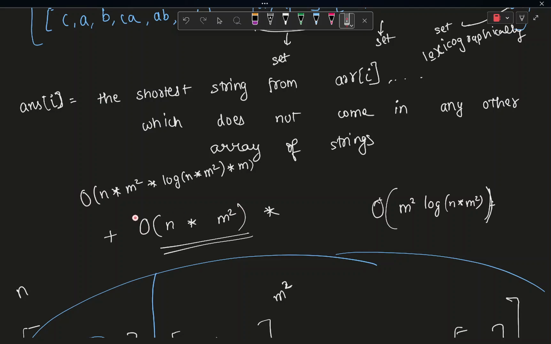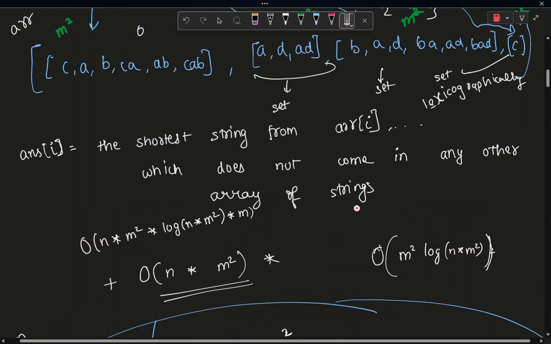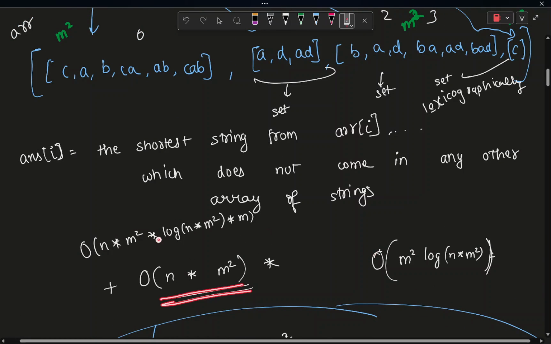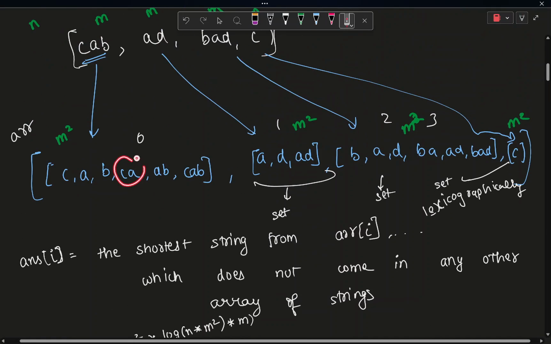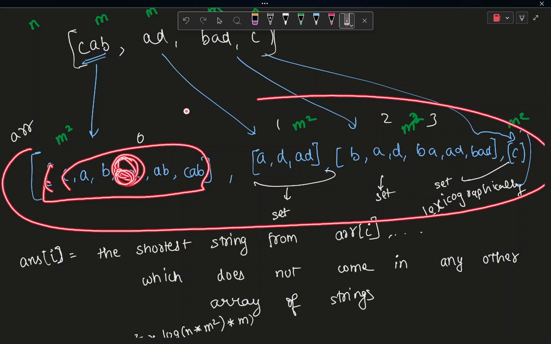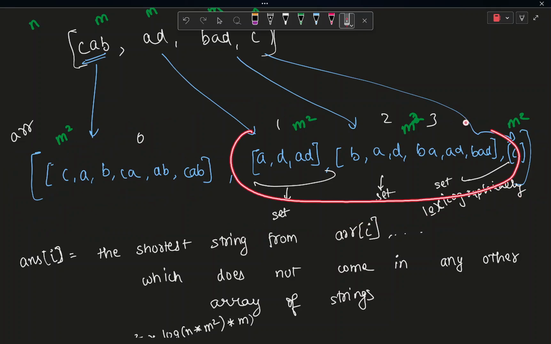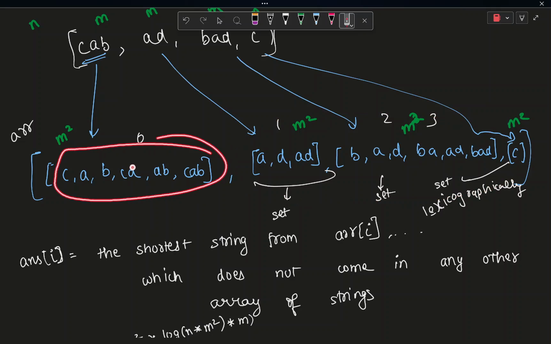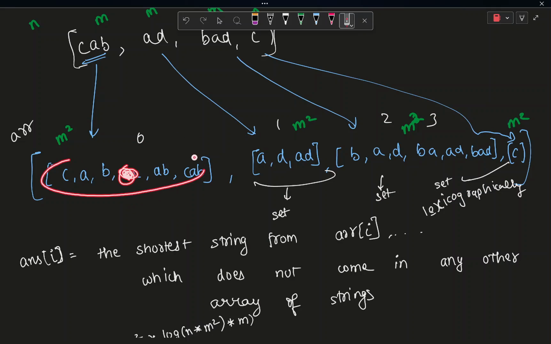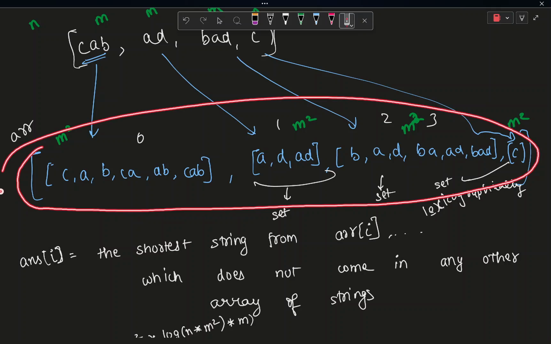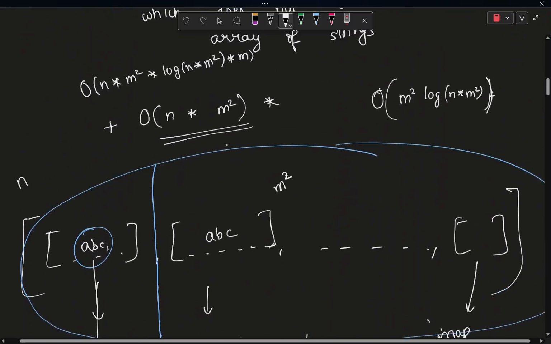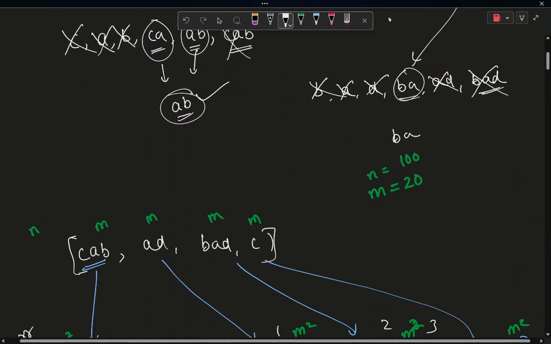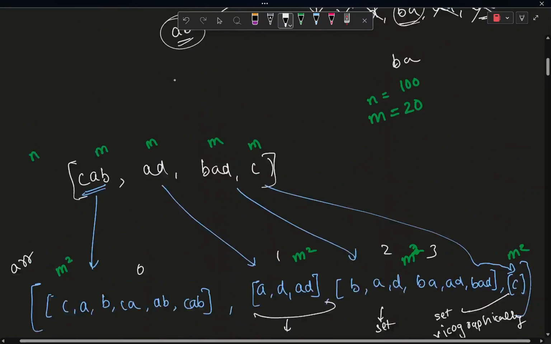After that, for every string we can check in the map what is the frequency of this string inside this array, and what is the frequency of this string inside the complete array. If it is not present in any of the other strings, if it is present only here, then the frequency of this string inside this array should be equal to its frequency inside the complete array. So with that knowledge, we just checked if it is present or not, and we already know what to do if it is present. We have already discussed this part.